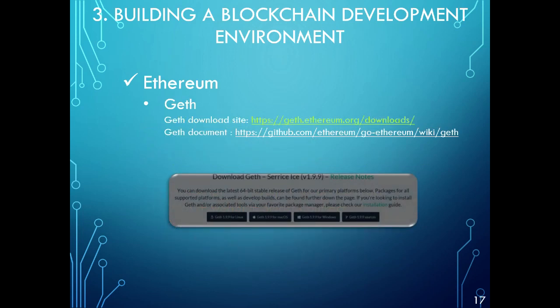Geth is widely used as a tool for developing Ethereum client applications, and it can perform most of the tasks required in Ethereum, such as smart contract creation and execution, ether transfer, account creation, and mining. Interested parties may download the installation file for operating systems such as Linux, macOS, and Windows from the following site. A figure shows the screen of a Geth download site.